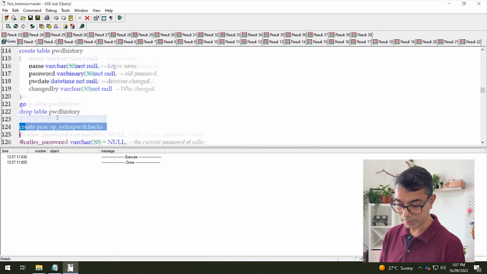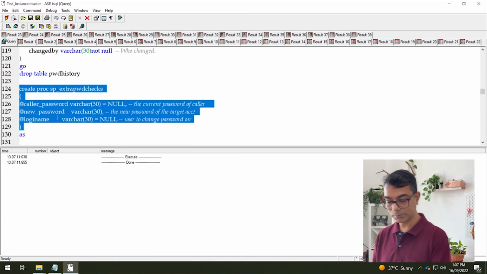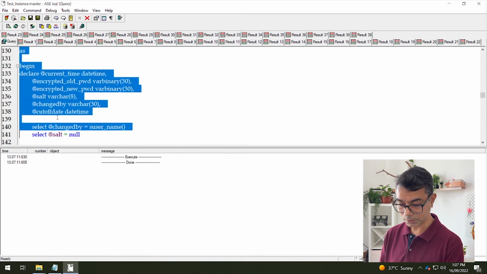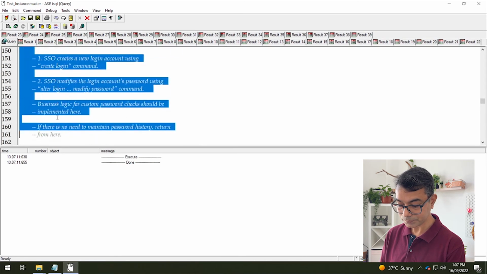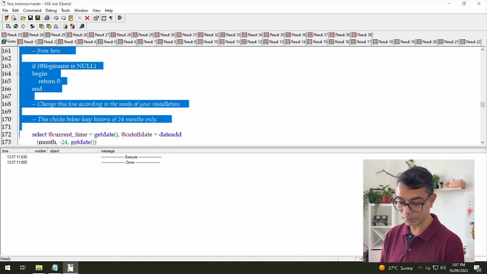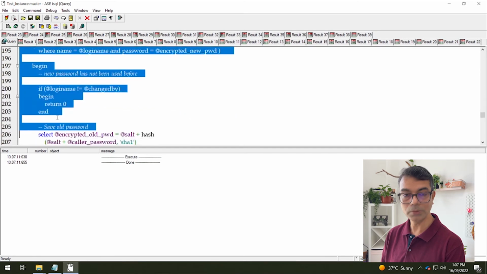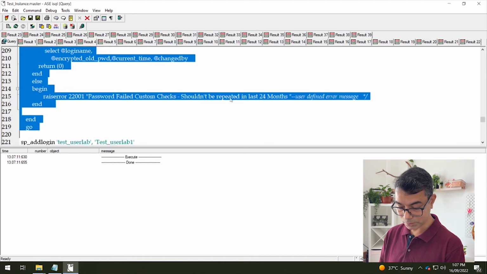Then create this procedure, which is there on the Sybase official website, or I will put it in my description. You can take it from there. The only change that I have made here is that by default it was for 12 months, but I have changed this to keep the history of 24 months, which is almost 2 years. This works, you just need to change it here.